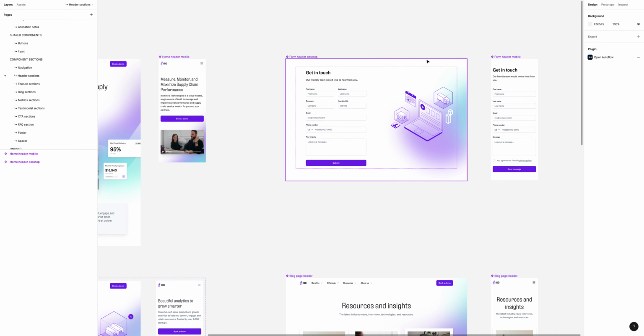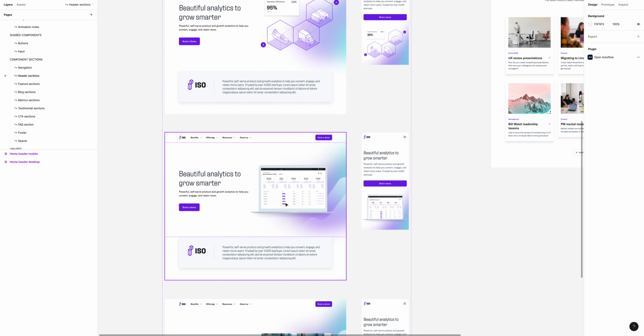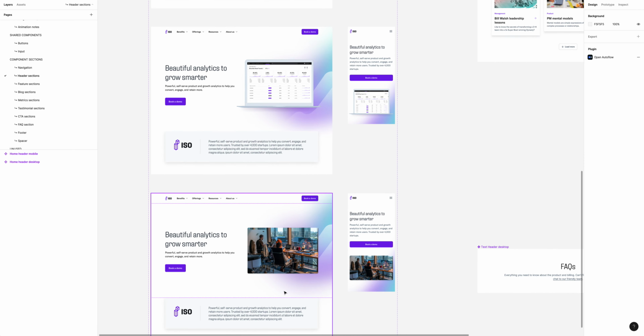A header for the form pages. We've included the form fields in there just for convenience as well. You don't have to, but for this particular instance, we have. And also the subpage headers, which we have a variety of. We have a version with illustrations, a version with the UI in situ shot, and a version with photography.